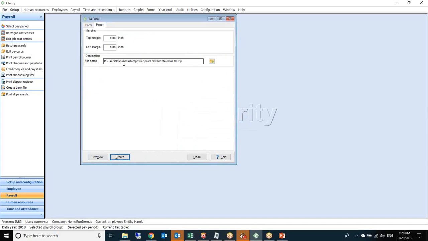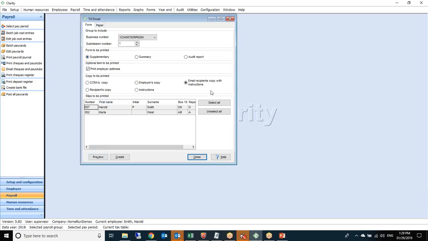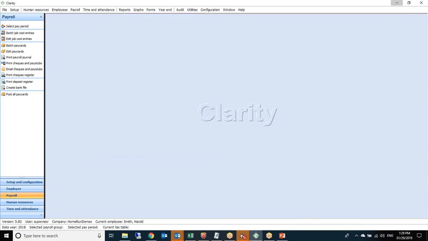By the way, if you're wondering where that went, just on the second page here in paper, the file name is where you can change where this zip file goes so we can actually find it later, right? So make sure that you are aware of that. If you're wondering where did it go? It went here on this path, and you can change it, of course. All right. So what it'll do is make a zip file with the T4s and instructions. So let's go take a look at that zip file and see what it looks like.